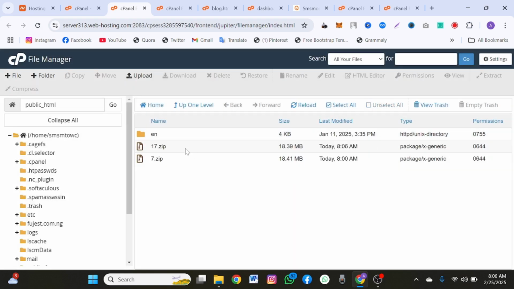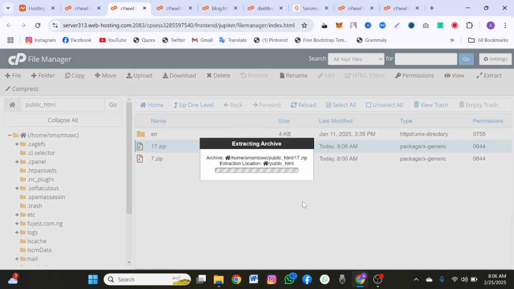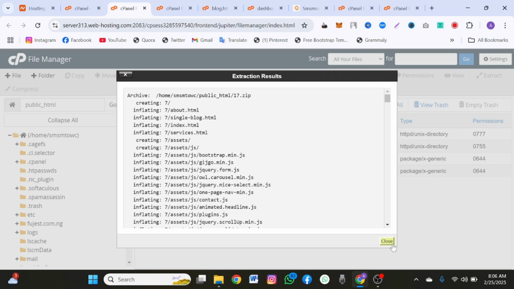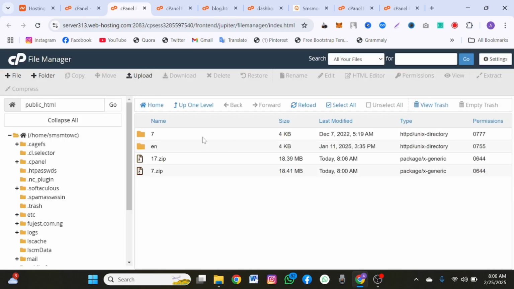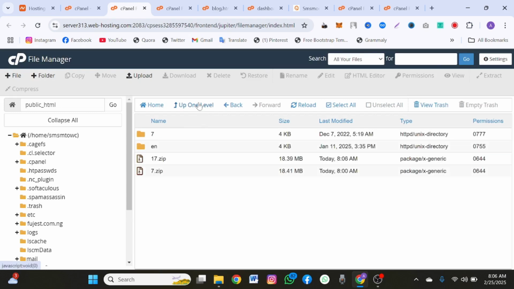if you delete this and click on extract, as you can see, it has actually shown up again, right? So that is how you get that done.